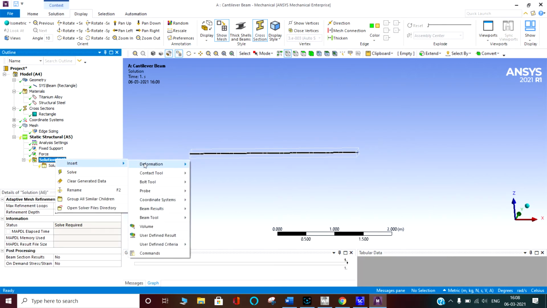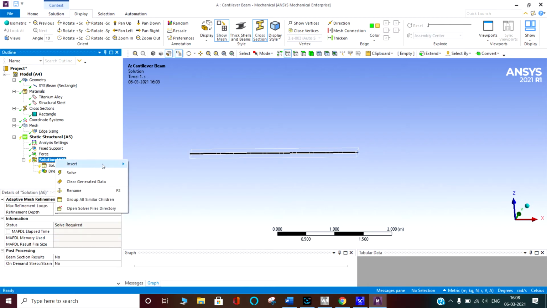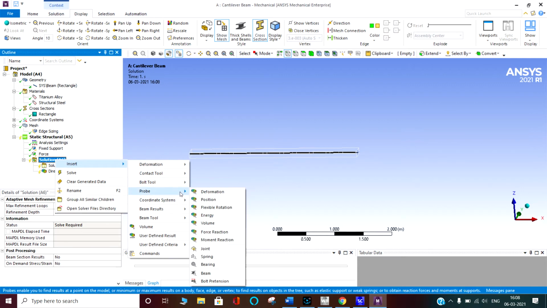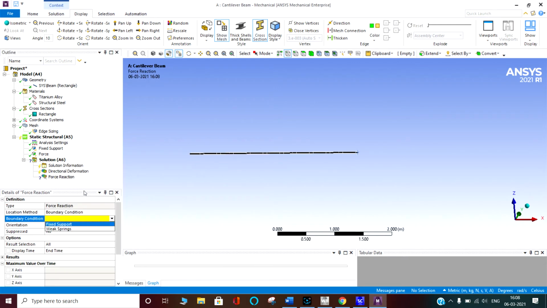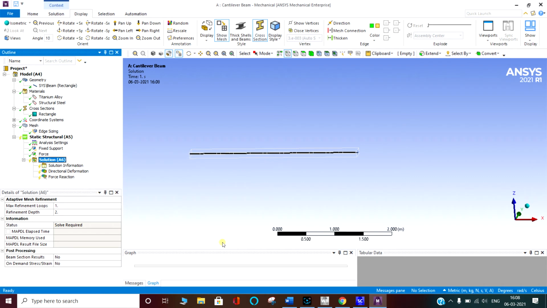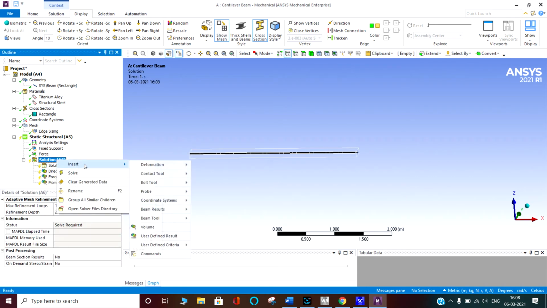In solution, insert deformation, directional. In directional you can change it to along the z direction. There is no contact tool. Probe deformation, yes, you can go and find out the force reactions, force moment reaction. So force reactions on the fixed support. Similarly we can insert probe moment reaction, here the fixed support, because at the fixed support we can find the forces and moment.